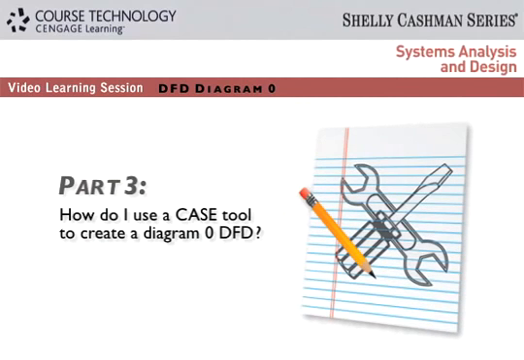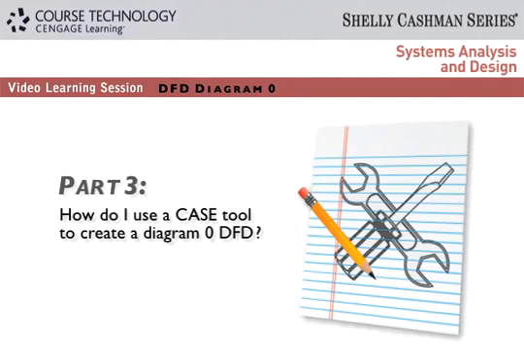This is part 3 of the learning session, where you'll learn how to use a case tool to create a Diagram 0. The example uses the grading system diagram we created in an earlier learning session.